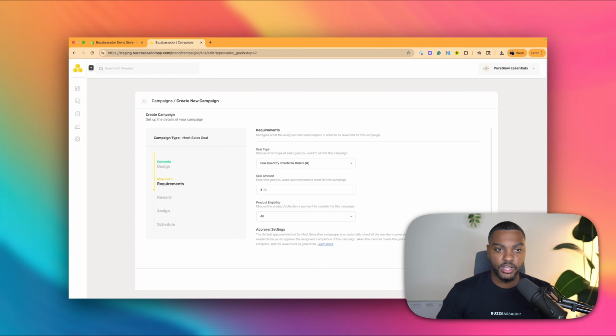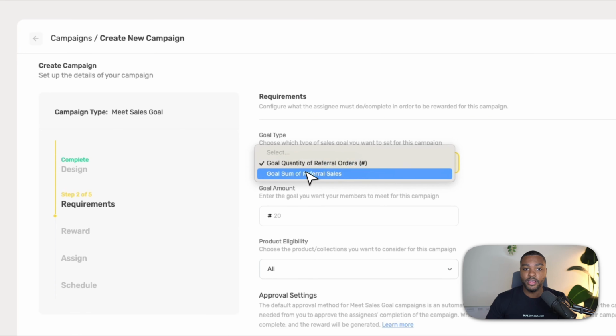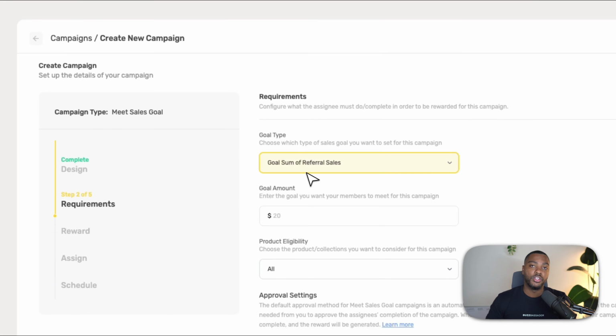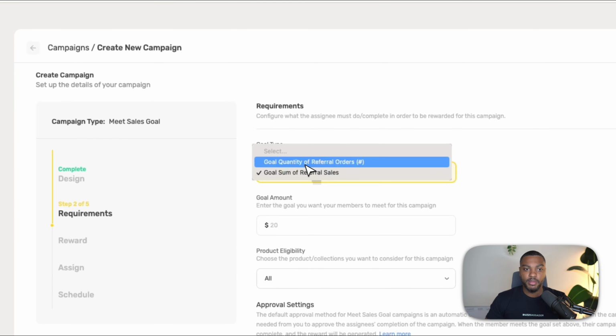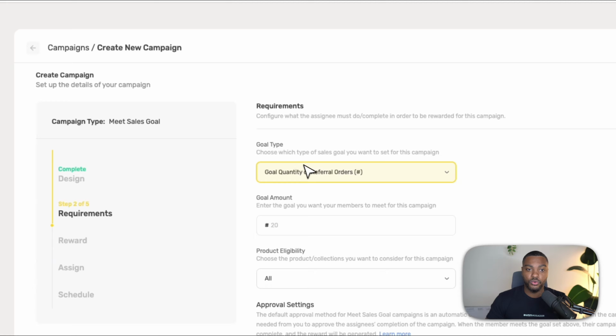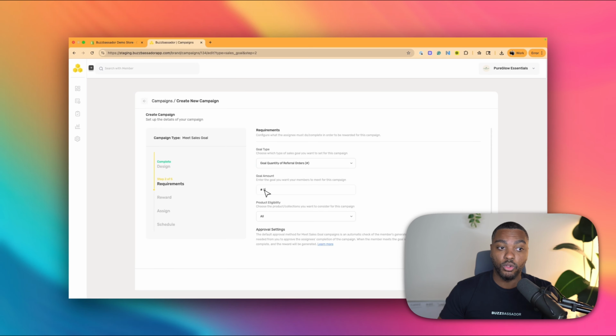So we'll hit next here. And then the requirement section is where you set the parameters of what they need to do in order to meet this sales goal. For example, we're going to do a quantity of orders rather than a sum. But if you wanted to do a sum of orders, so for example, hit $100 in sales this month and you'll receive a bonus, you can certainly do that inside of Buzzbassador, but for purpose of this video, we're just going to do the quantity. So we're just going to say 5 for the goal amount because that's what we put in the description there.